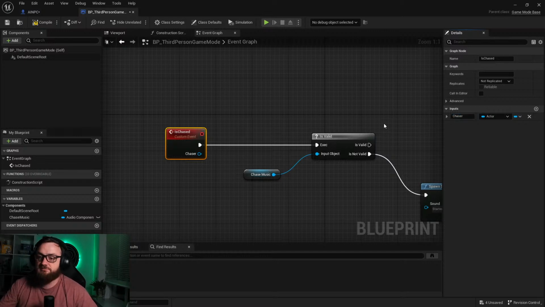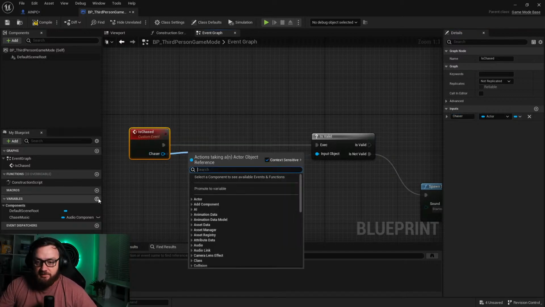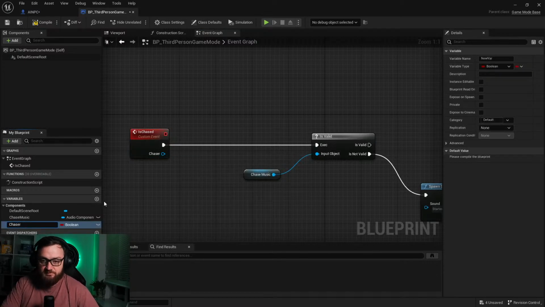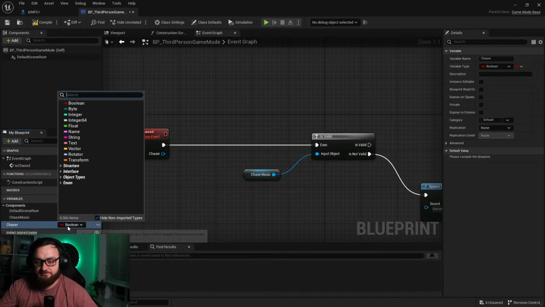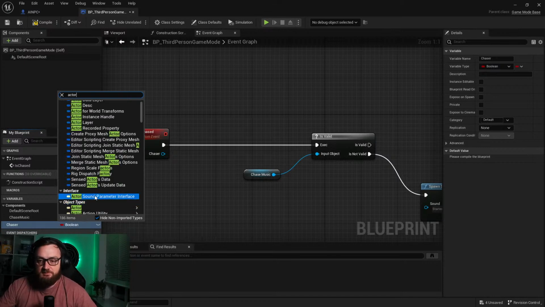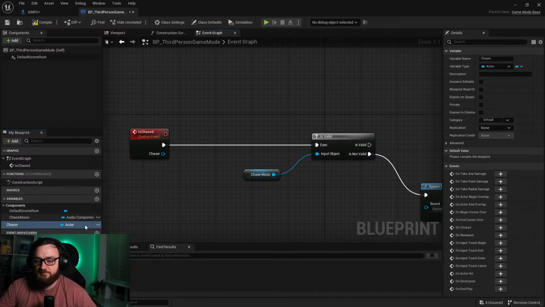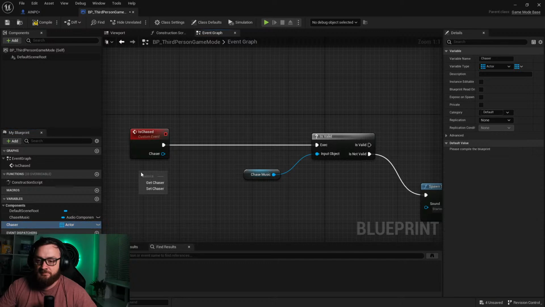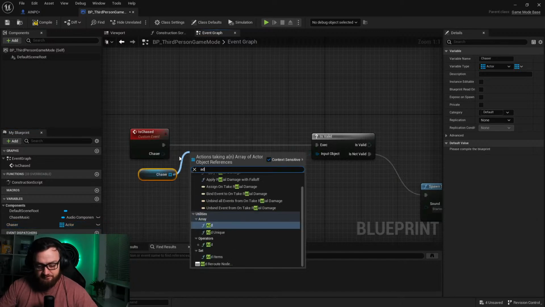And chaser, and you'll just add that to an array of chasers. So you're keeping track of who's chasing you. Actor, and that'd be an array. You just do add unique.